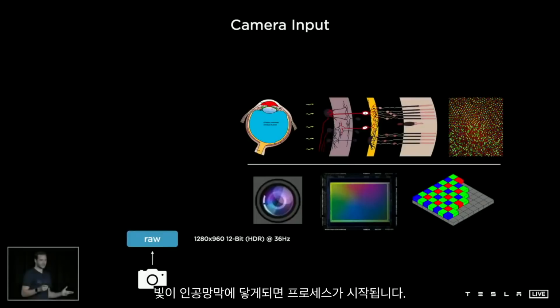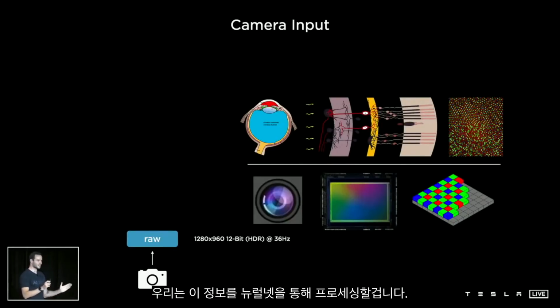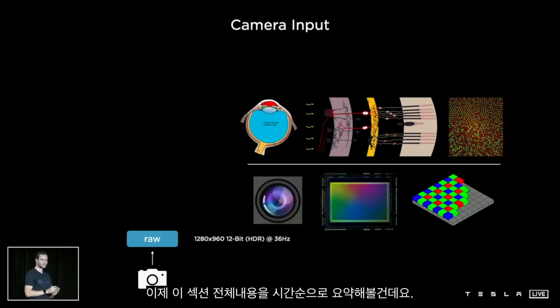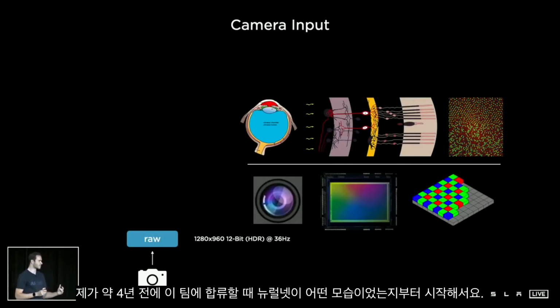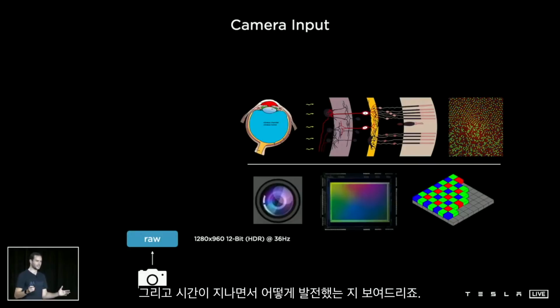So the processing starts in the beginning when light hits our artificial retina, and we are going to process this information with neural networks. Now, I'm going to roughly organize this section chronologically. So starting off with some of the neural networks and what they looked like roughly 4 years ago when I joined the team, and how they have developed over time.